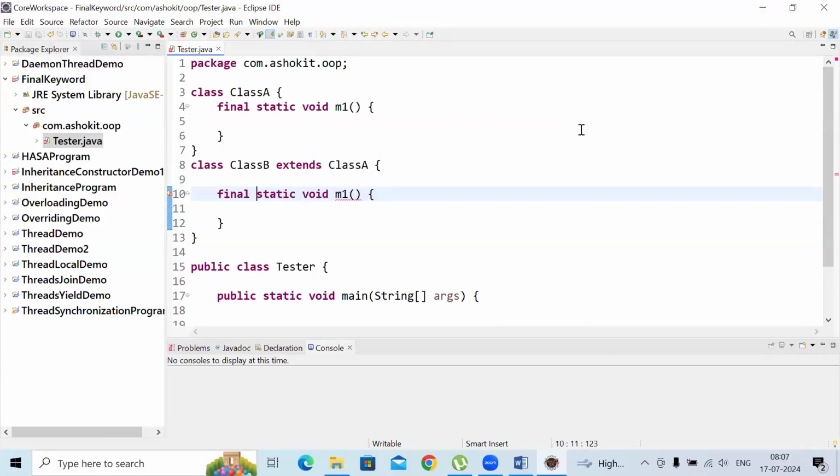A final static method can't be inherited. No. Actually, static methods we can't override, that I told you, but its concept name is called method hiding. Yes, sir, it's method hiding. Okay, I remove this final here. Tell me, what is there at line number 10 still? Error. Final can't be written again.